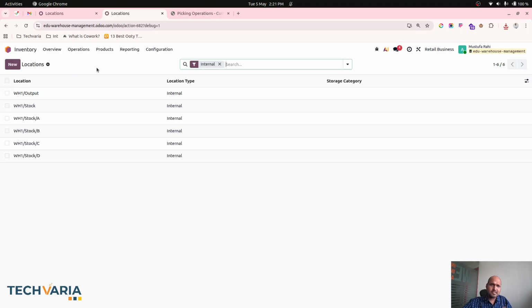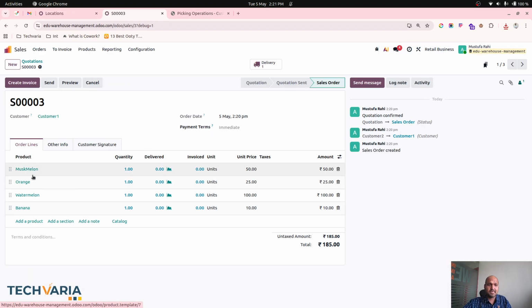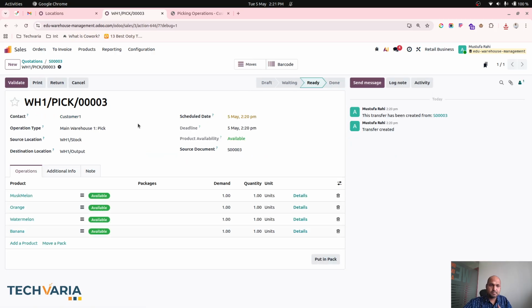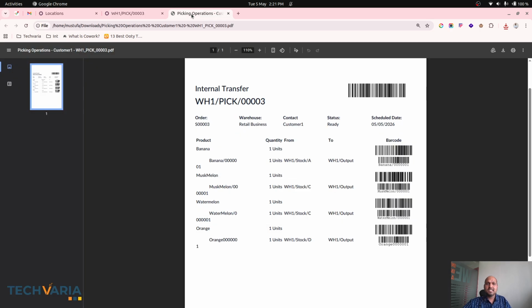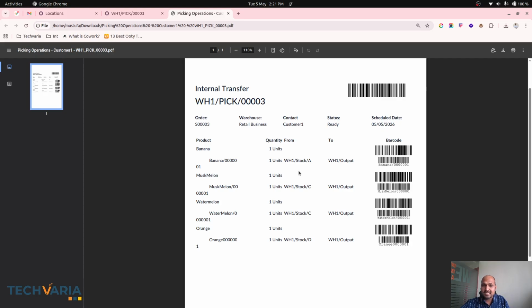In the order, whatever indexing I have for the pickup is muskmelon, orange, watermelon, banana. These four products are there in this particular indexing, 1, 2, 3, 4. But here in the picking operation, if you are using a barcode application, the picker will see the first item to pick from the nearest location. That becomes A, based on our location master over here. That's how you can strategize your entire picking based on the locations you are configuring.